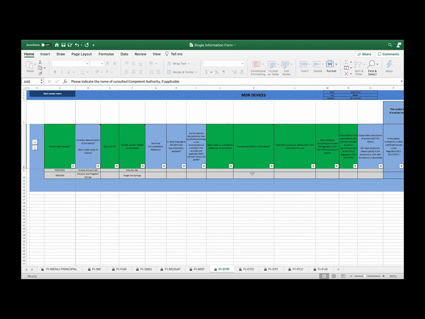In column E, the basic UDI/DI of the device must be filled in. The basic UDI/DI is the primary identifier for a device model. It is the primary key for entering information into the UDI database and appears on the relevant EU certificates and declarations of conformity. The basic UDI/DI also has a decisive function in the context of device sampling.